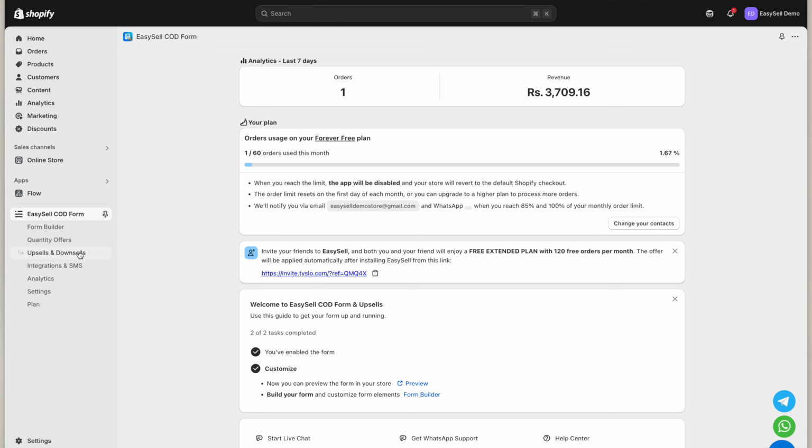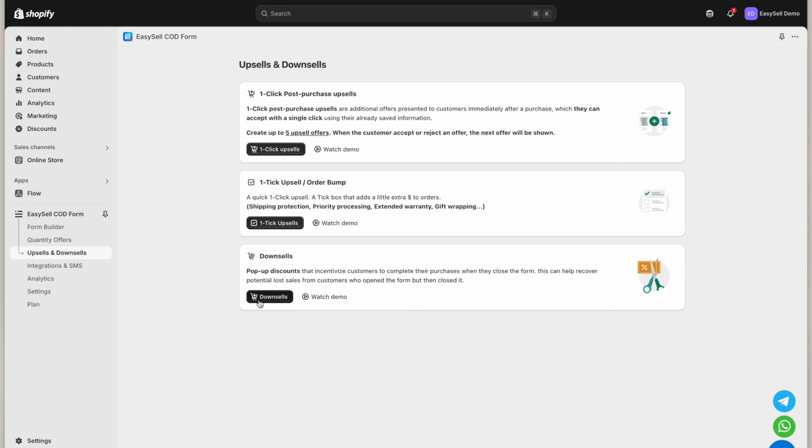The final upsells feature we'll explore is Downsells. These are pop-up discounts designed to encourage customers to complete their purchase when they attempt to close the form. This is a great way to recover potential lost sales from customers who showed interest but hesitated to finalize their order. When a customer tries to exit the form, they are presented with an extra discount on the original price, giving them a last-minute incentive to complete their purchase.